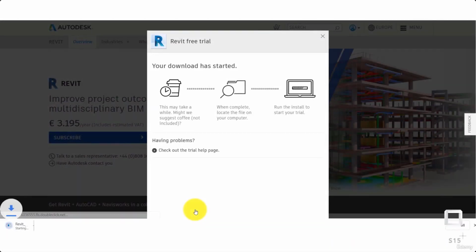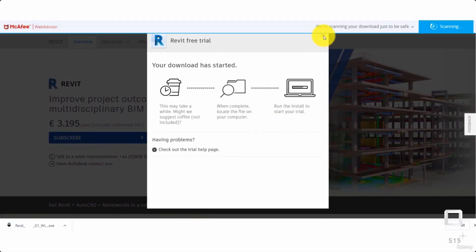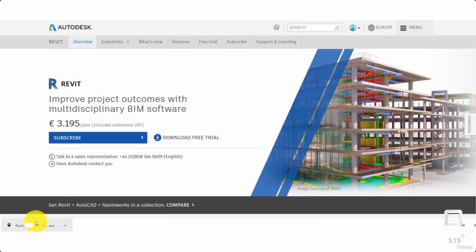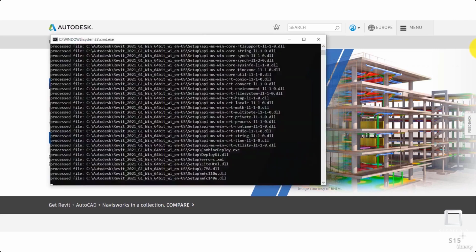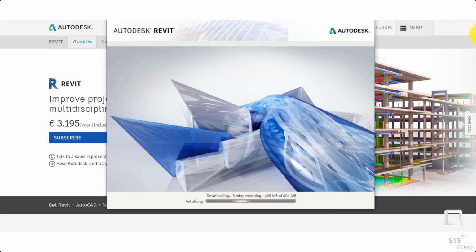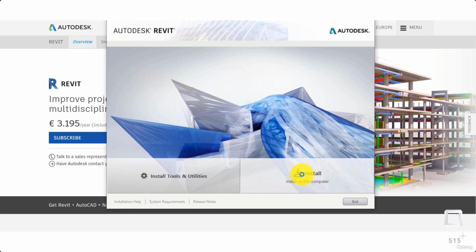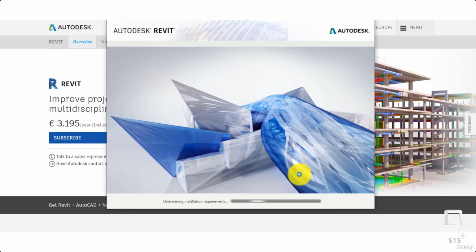The next stage, the software installer will automatically begin downloading. Once complete, we can either click on the installer on the bottom left-hand corner or select the drop-down arrow and select Open. This will start the install process. I'm going to speed up the video at this point, so please do pause to allow for your installation to catch up. Here we'll simply click on the Install button.